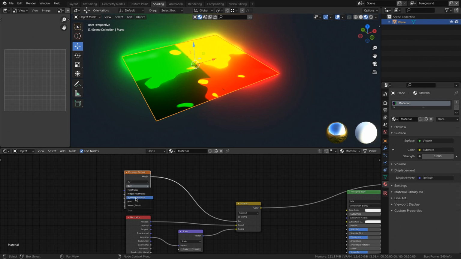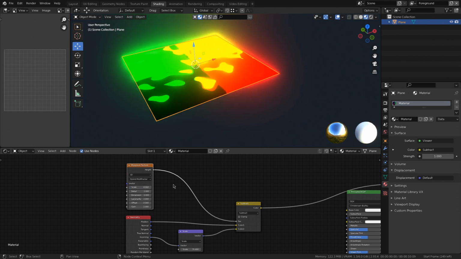Right, so I'm just going to set this to hybrid multifractal, set this to about 8, and don't really need to play with these too much. I like to turn the dimension down a little bit, clarity up a little bit, but you don't really need to worry about this too much.